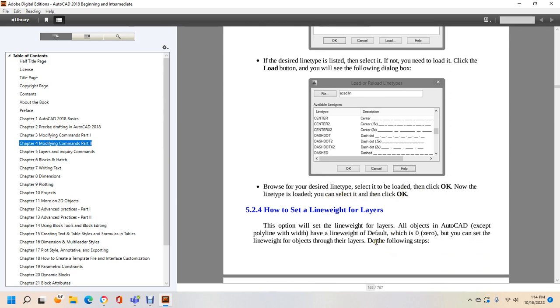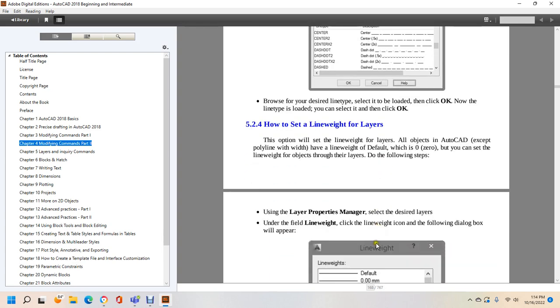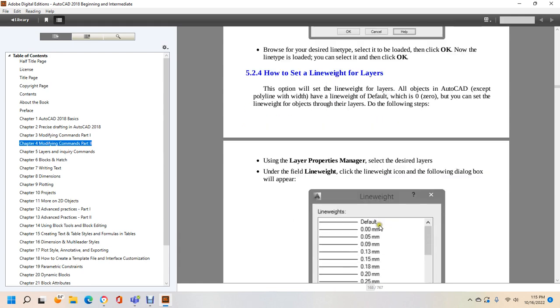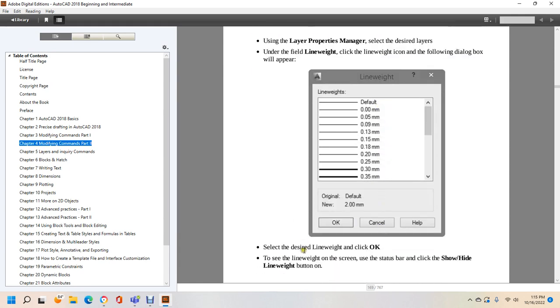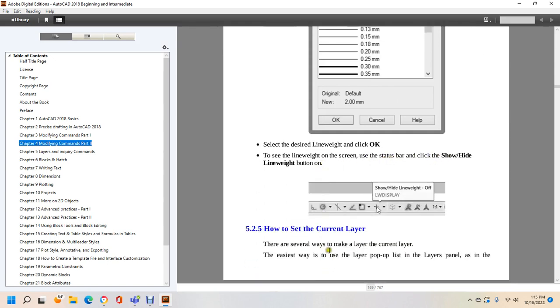How to select line weight for layers? The line weight option applies to all AutoCAD objects except polyline width. The line weight default is 0, which can be set for objects through their layers by doing the following steps. Using the layer property manager, select the desired layer, click the line weight field, and a dialog box will appear. Select the desired line weight and click OK. To see the line weight on the screen, use the taskbar and click the show and hide line weight button, which is the LWDISPLAY command.